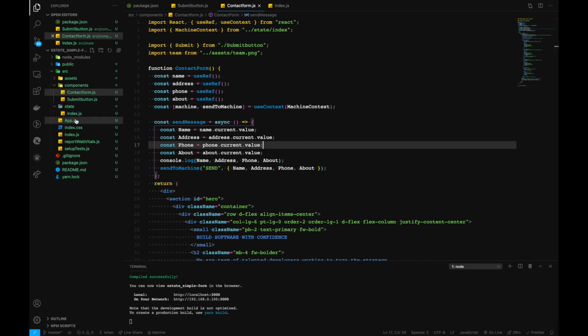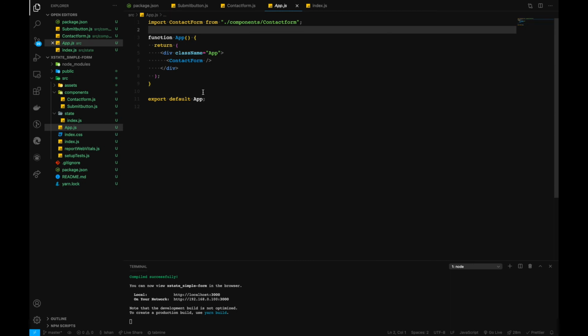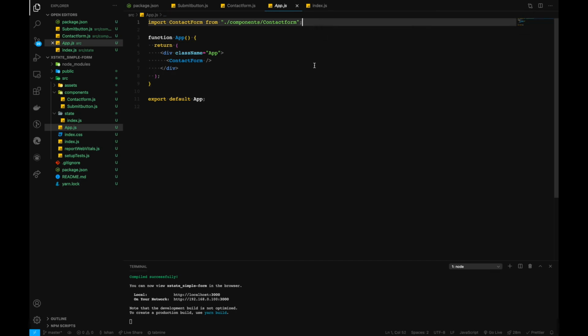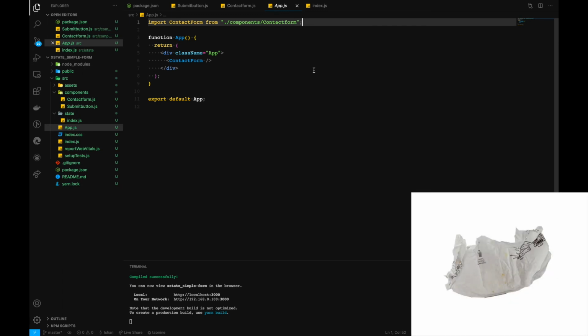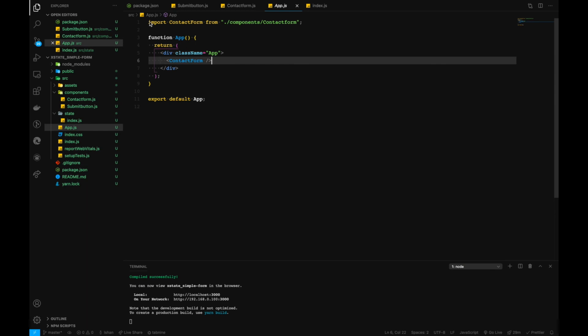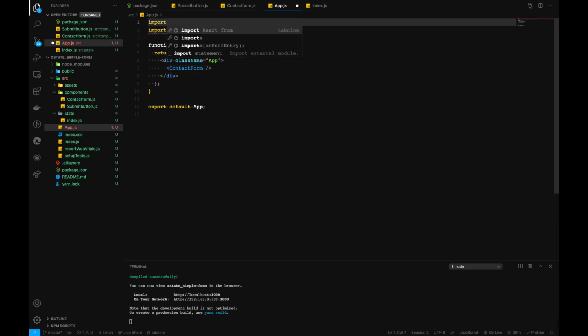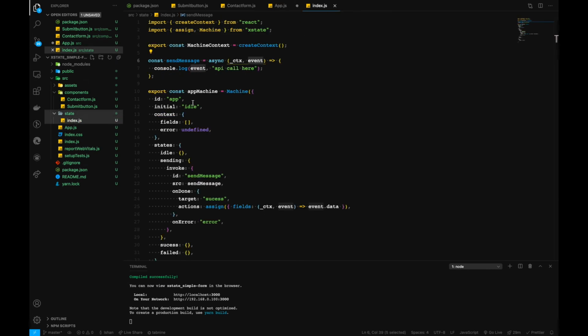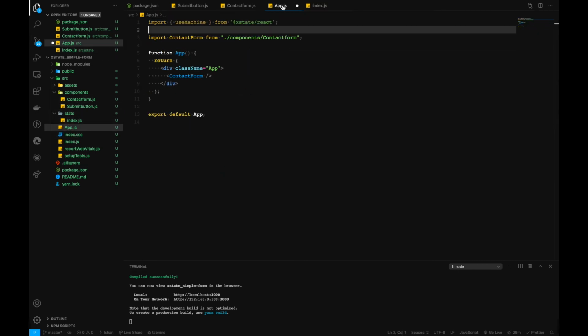then the last thing that we want to do is go to app.js, and we haven't wrapped our overall application inside a provider. So let's go ahead and also wrap our application with the XState provider. For that, we will first need to import useMachine from XState React, and we also want to import app machine and machine context from our state, which we have exported from our state inside of our app.js file.